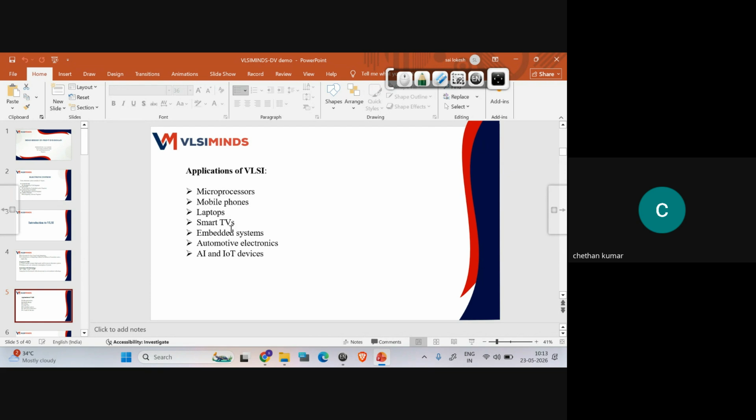In smart TVs, embedded systems, automotive electronics, and trending technologies like artificial intelligence and IoT devices, VLSI is the fundamental thing. Everywhere we are using ICs which are based on VLSI technology. That is why the market is now going with VLSI technologies, and there are huge opportunities for VLSI, because everywhere we are using it.